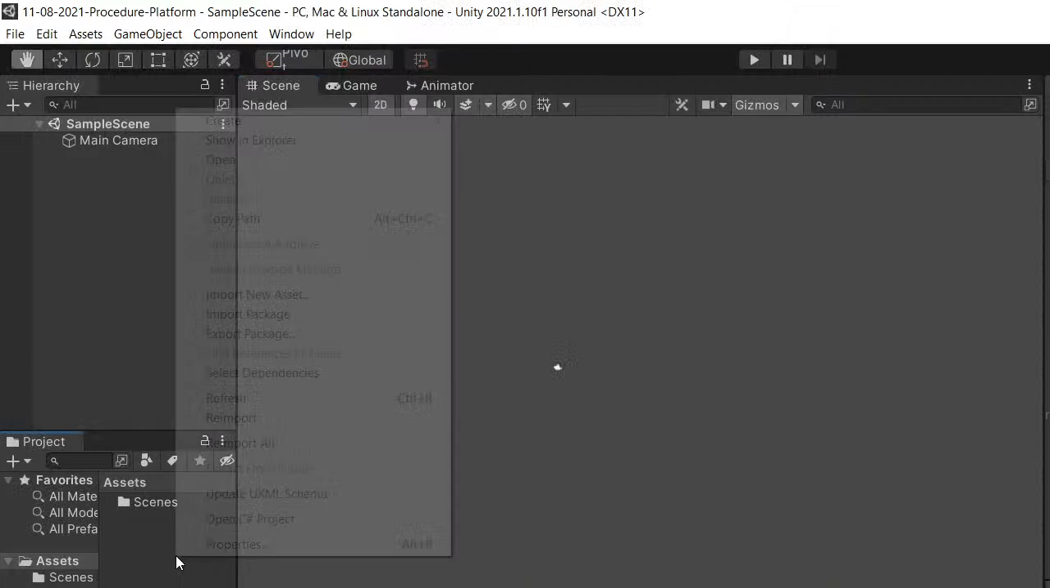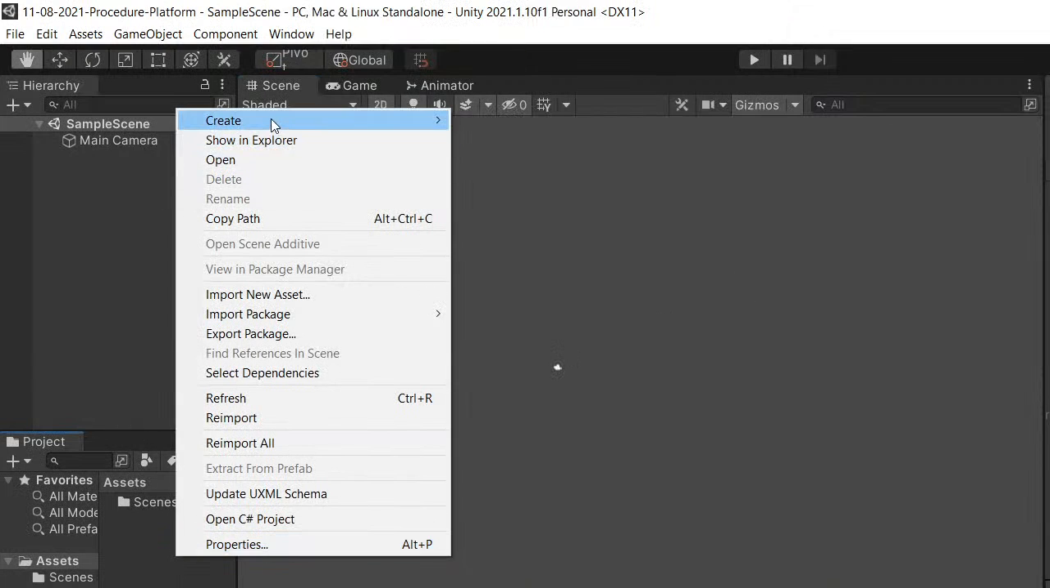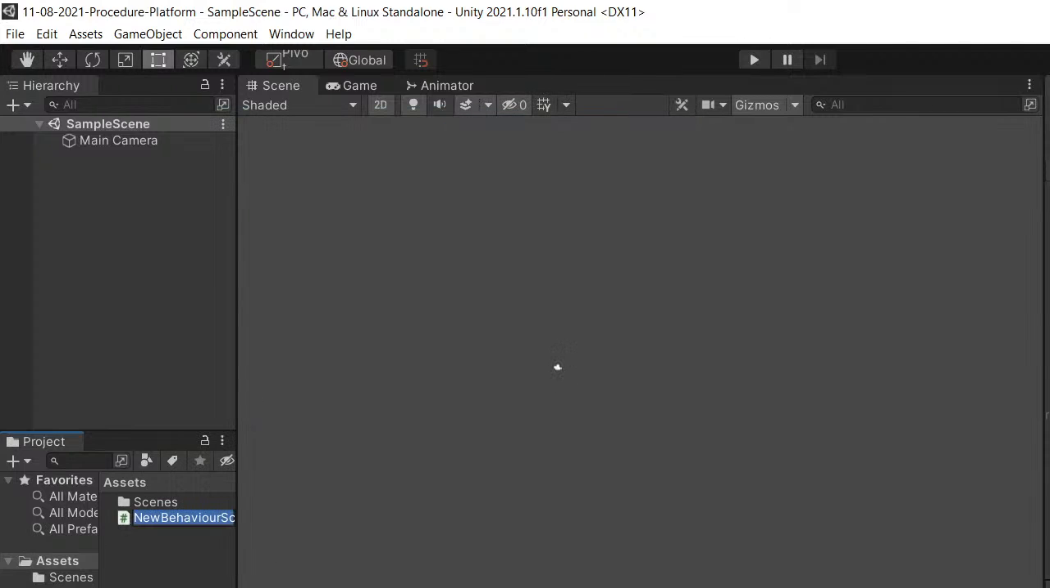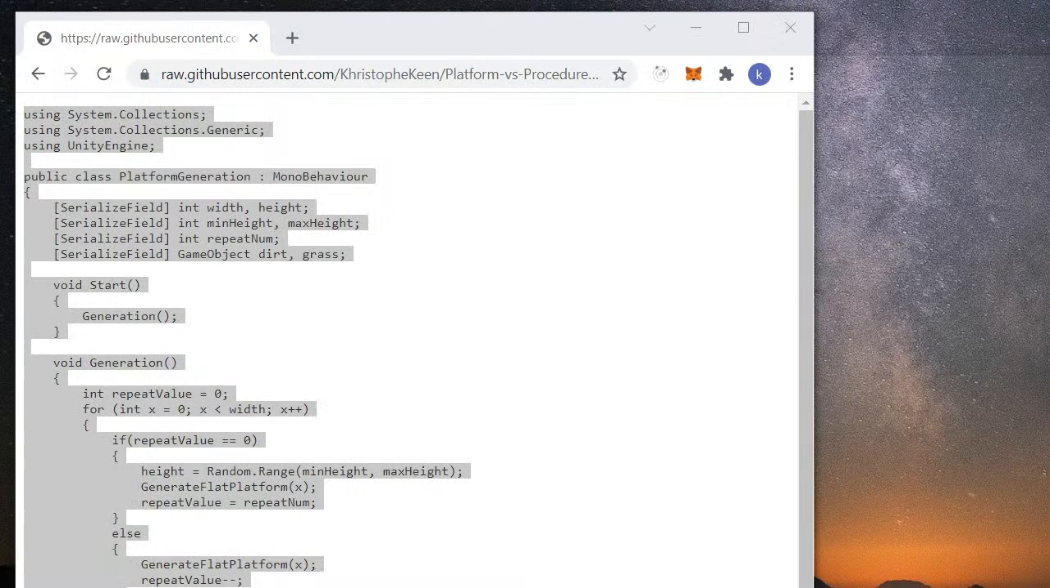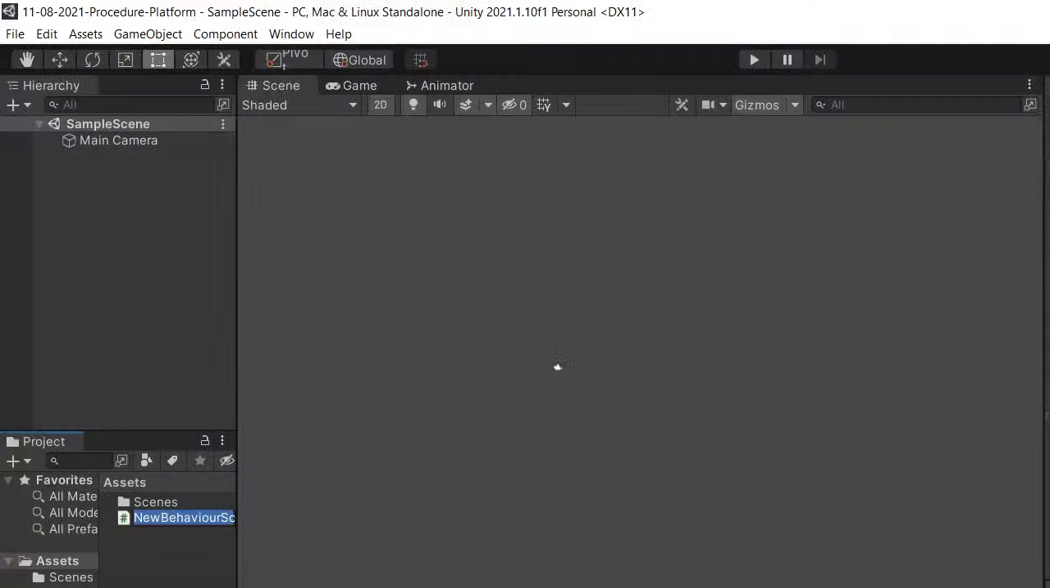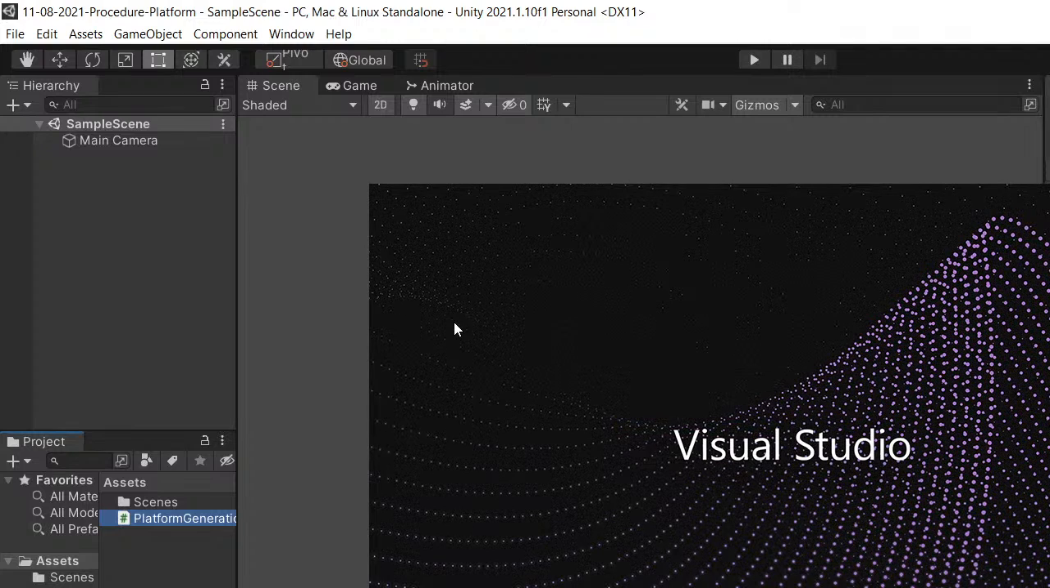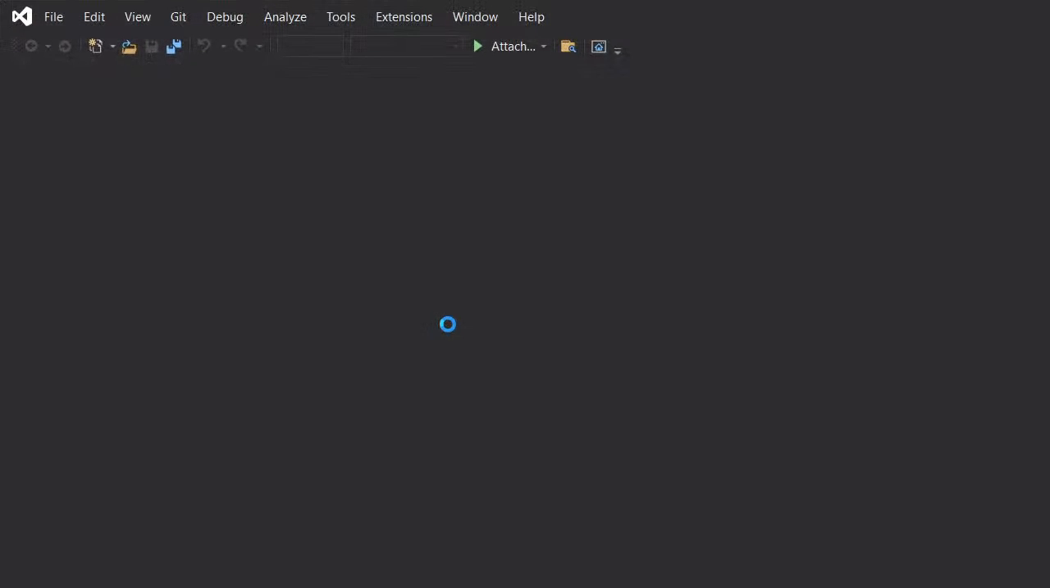We can go ahead here. I'm going to add a new C# script, which was what? What was it? Procedural platform generation, right? Platform generation. Okay. And then we're going to right click, and we're going to simply copy paste.